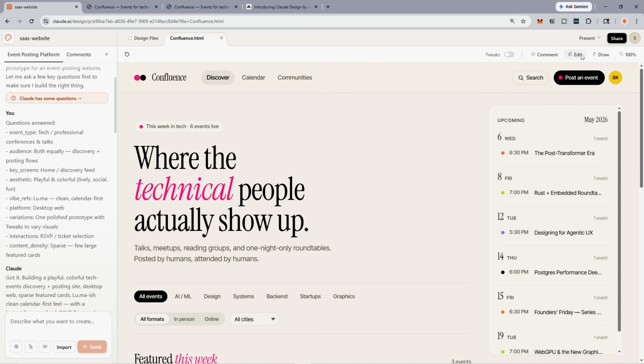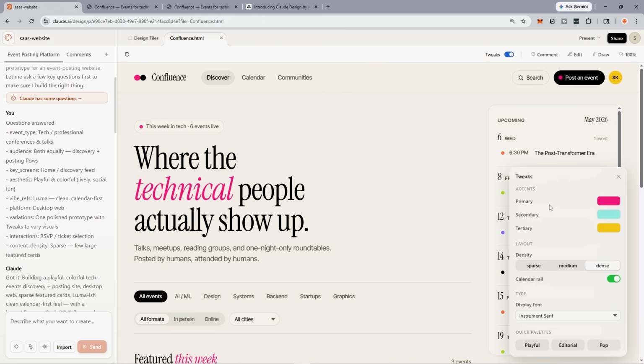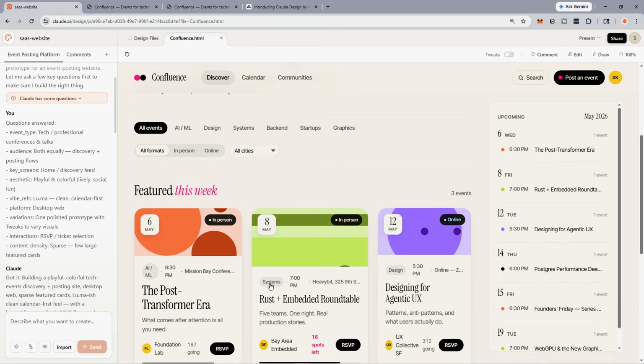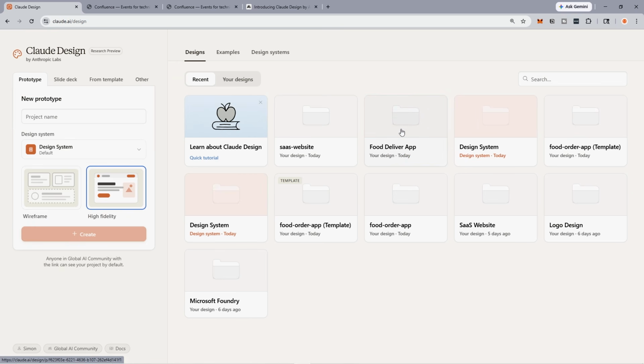Of course, you can do the same thing. You can add a comment, you can make some tweaks, toggle on the tweaks button. It shows you all the quick tweaks that you can do, but you can always come to the bottom left prompt section and give any feedback, like, hey, change something, and it will do it. Very much like any other AI application.